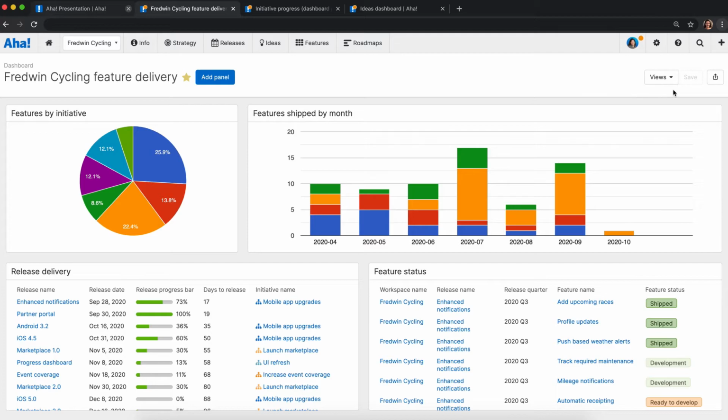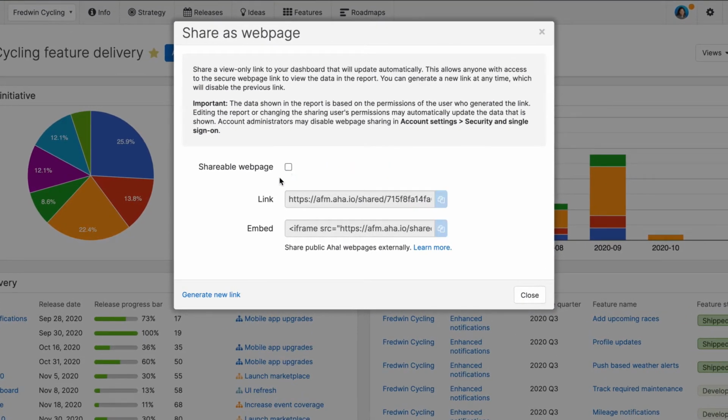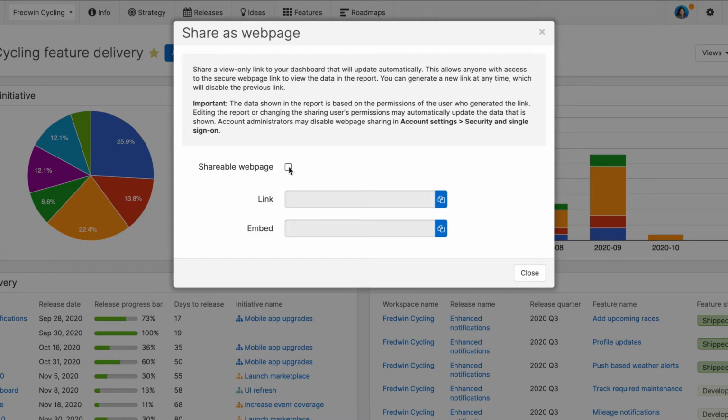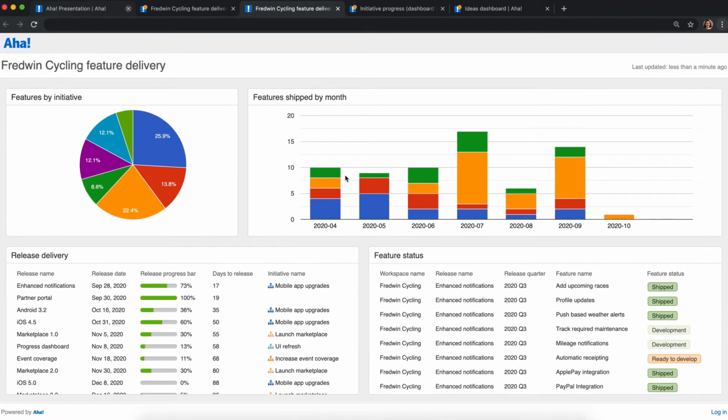So if I do go ahead and make this a web page here, I can just go up to the share option, click this share as web page. This is already on, but if it wasn't, I would just check this box. If you're not seeing this share as web page option, just talk to your Aha administrator about enabling it. Let's take a look at this web page and see if there's any additional polish we want to do before sharing that out.